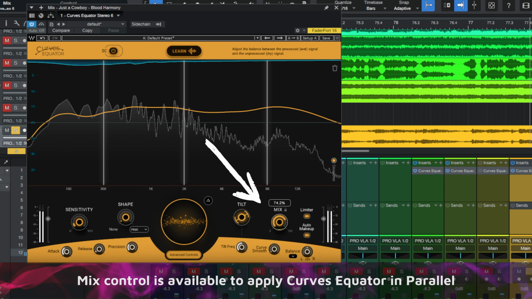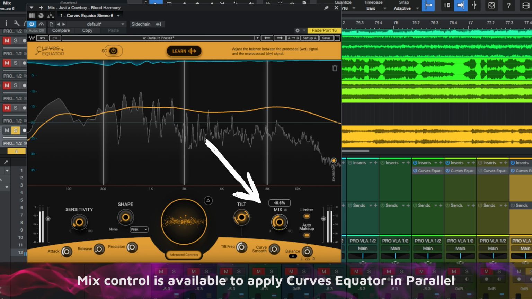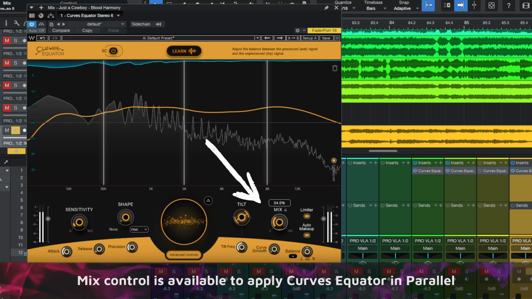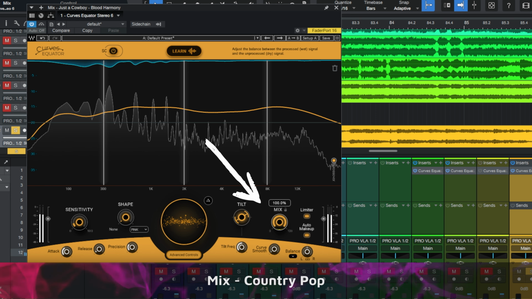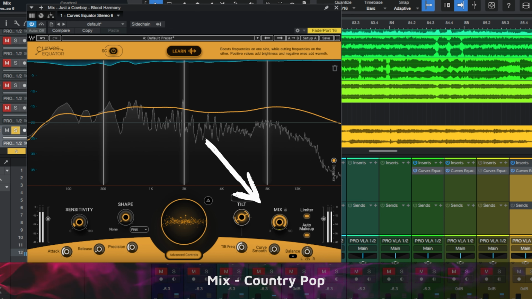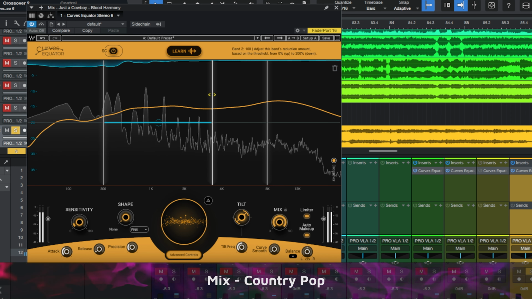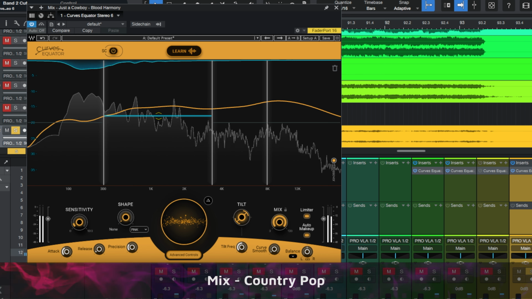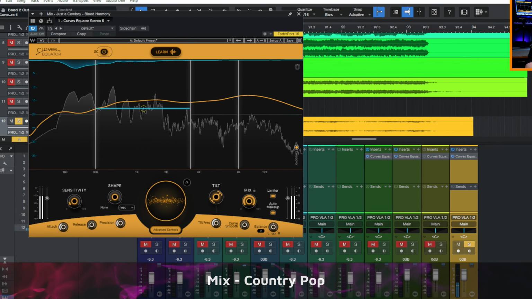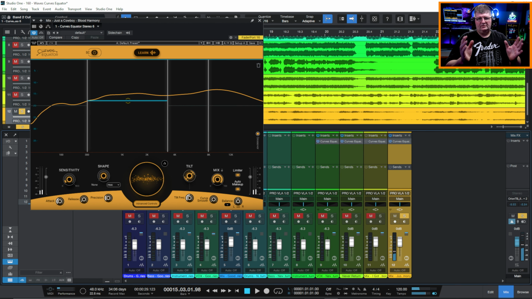And we have a mix too, so we can apply the effect in parallel. So a lot of flexibility here in terms of what we can apply across a lot of different genres. Again, whether it be on a full mix, whether it be individual tracks, we can do it on buses, on stems in this case here, use side chaining, really a lot of flexibility.